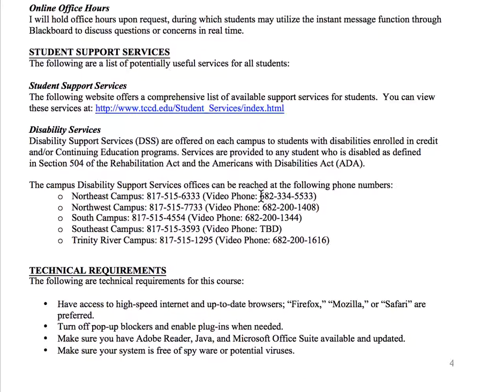If you need any student support services, all the information is right here. If you have an academic disability or something that needs to be taken care of through the student support services, you can either let me know directly once you've talked to them and created your plan, or you can have them notify me if you are uncomfortable with letting me know directly.